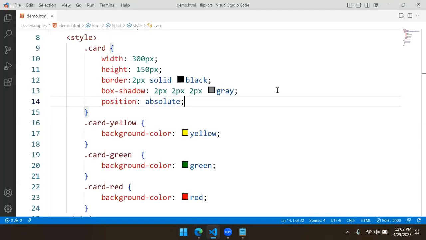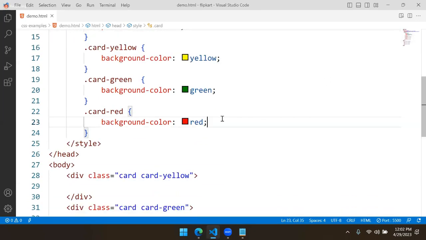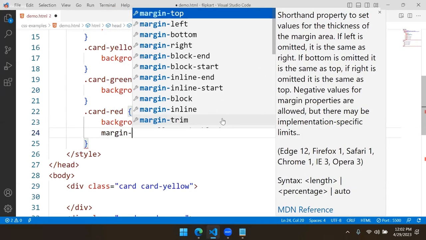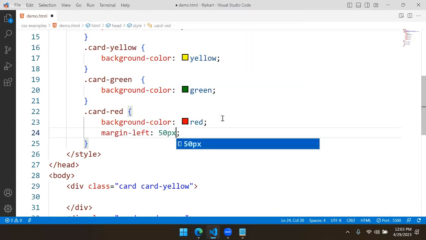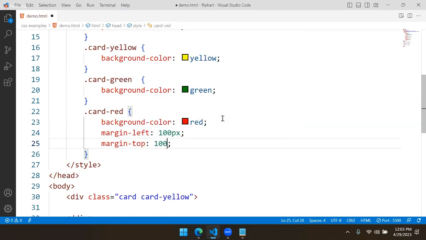All other cards are also there, but they are behind it. That means the yellow card and green card are behind this. All are overlapping. Let's shift them, and you will see that. What I will do is make the red card margin left 50 pixel. So 50 or 100 pixel I will give. Then margin top, also 100 pixel. So you see the red card will come.